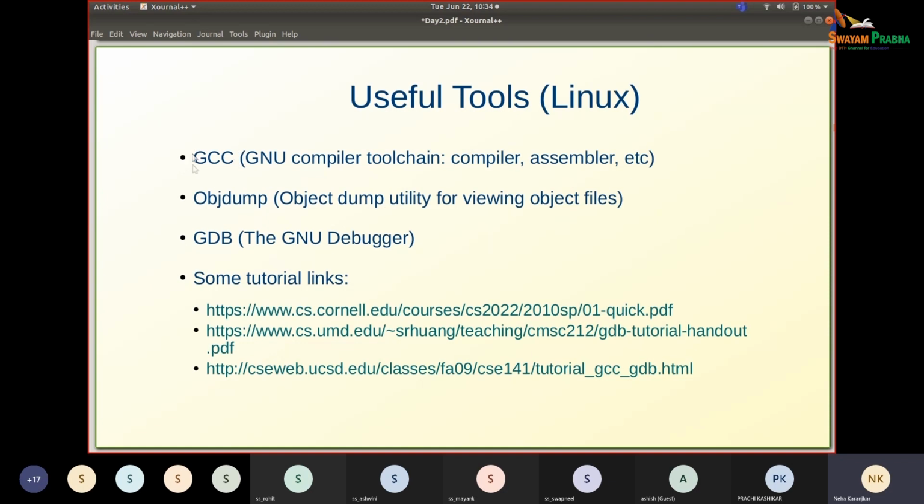It's actually a toolchain, a set of programs for doing different things, like compiling a C program into assembly. Then an assembler converts the assembly-level program into machine instructions, that's object code. You have the linker and so on. Then you have the objdump utility, which is useful for viewing object files. If you have an executable and you want to look at the machine instructions, the assembly-level instructions it is made up of, and the memory addresses in that object file, you can look at it using objdump.